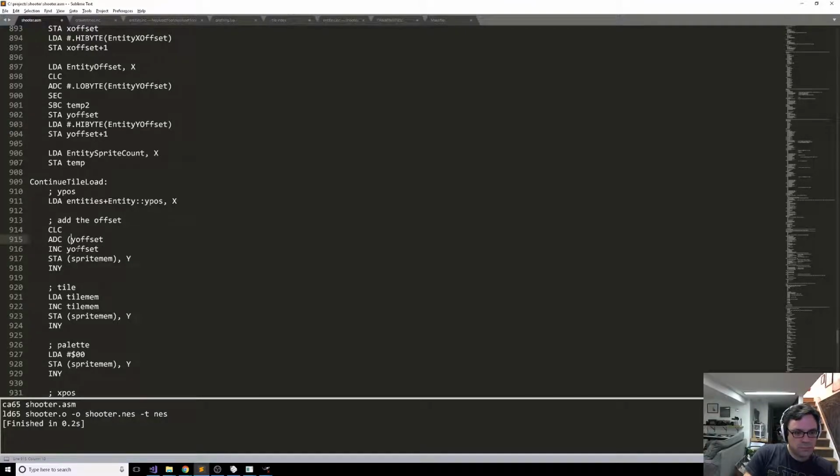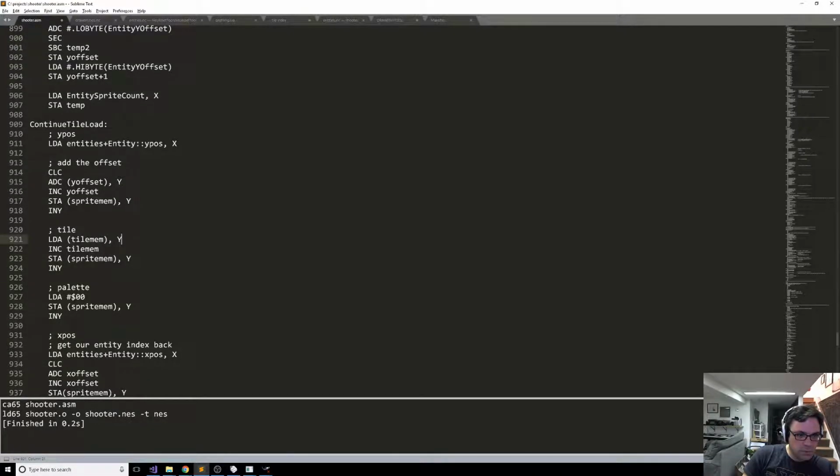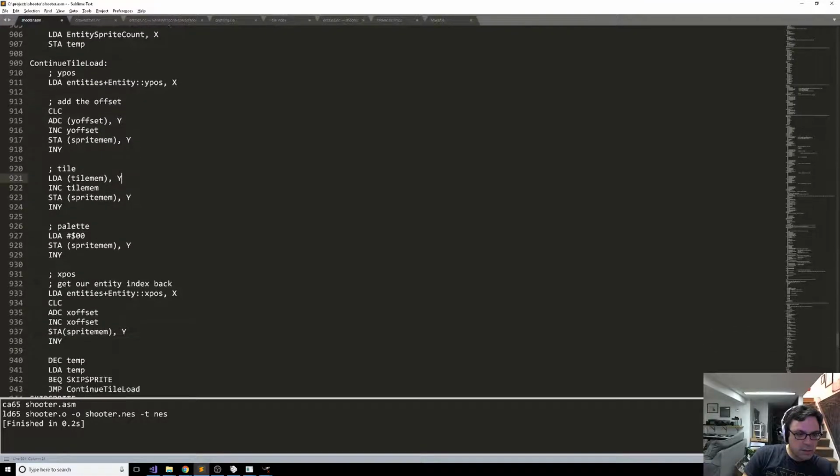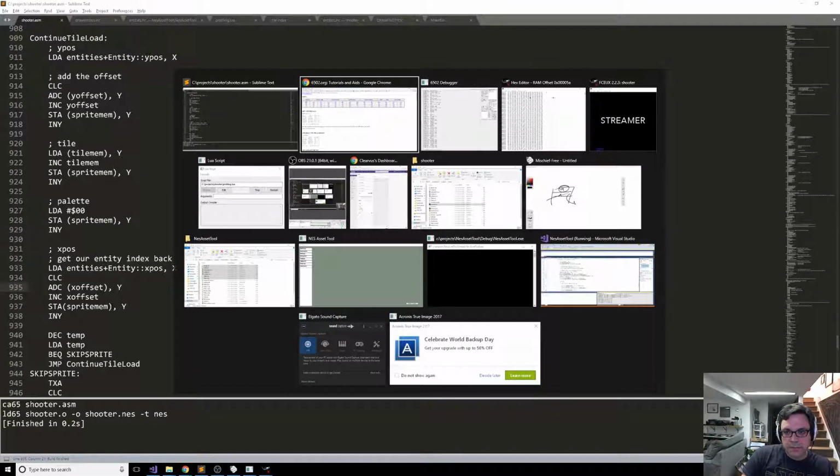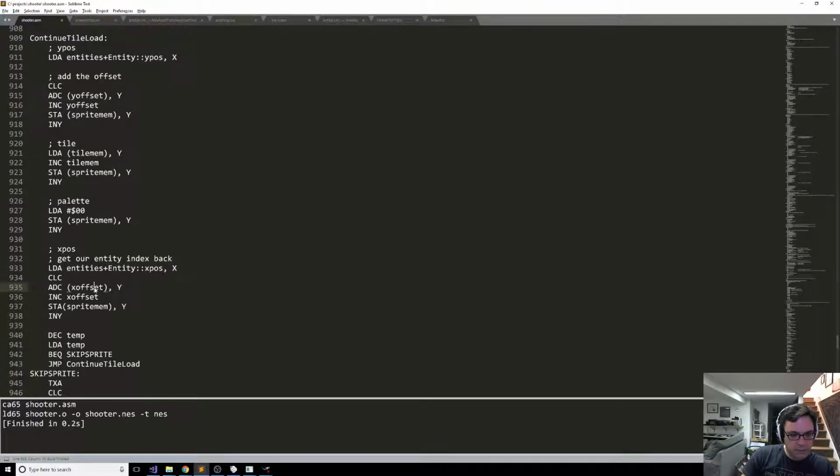And then we use y as our index, but we've compensated for the value of y such that it should give us what we want even as we iterate through the higher entities in memory. This is going to be interesting. So let's... That built, right? Okay.